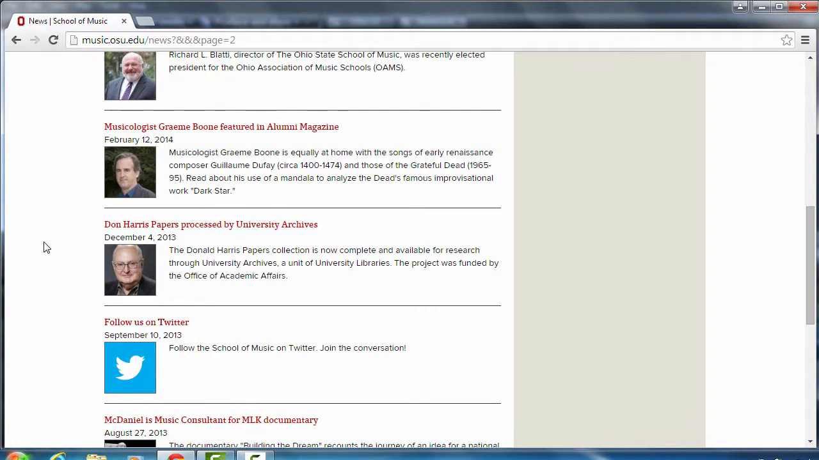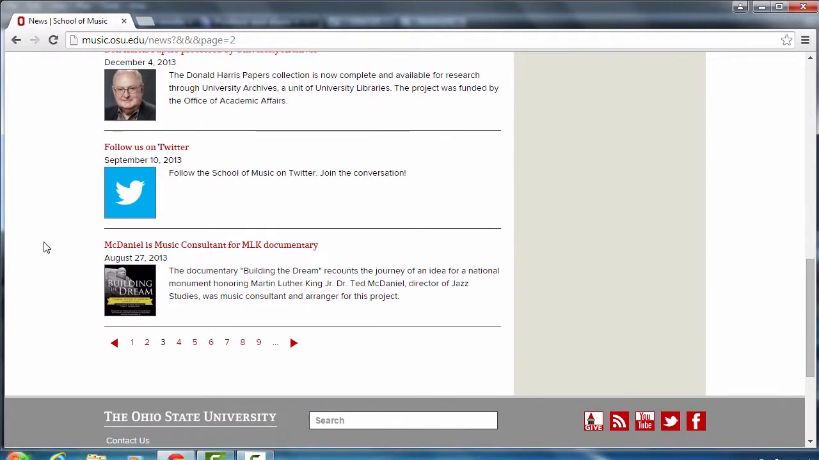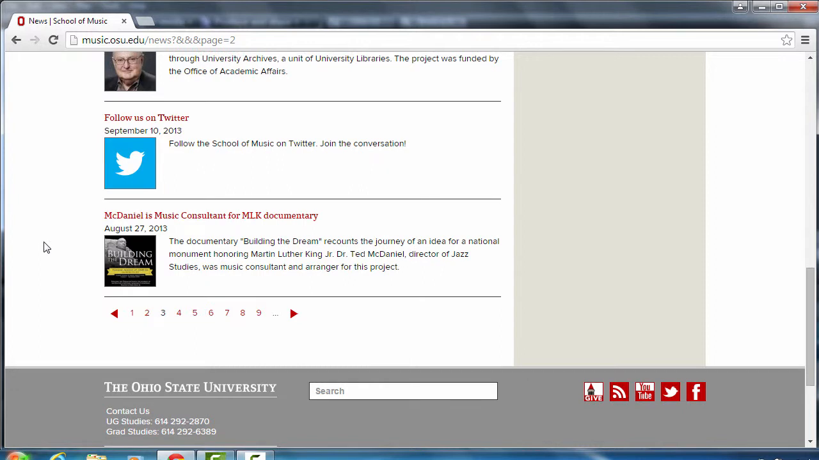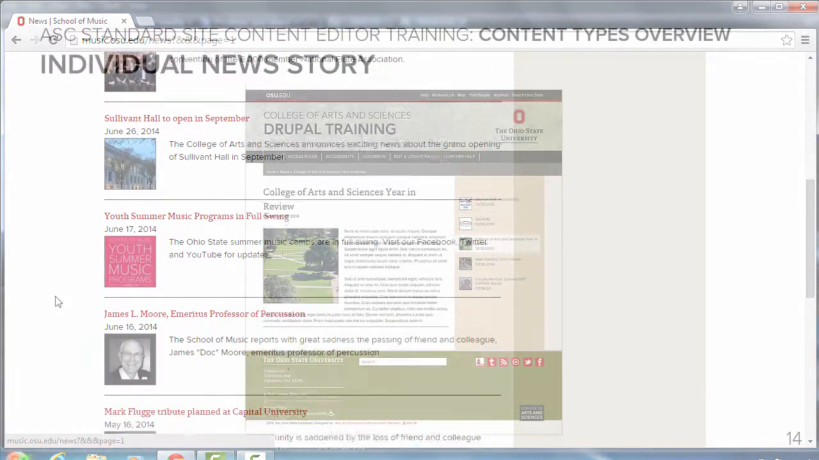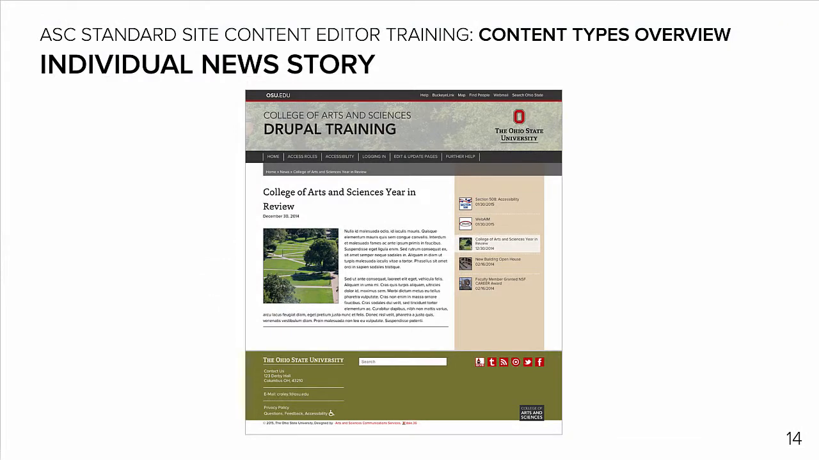When there are more than 15 to 20 news items, Drupal again automatically creates a second page, a third page, and so forth. News items never drop off the list. They simply get pushed down further and further. Each news item is also displayed on its own individual page where it can be read in entirety. Also note that on the individual page, a short directory list of recent news stories also appears in the sidebar column.